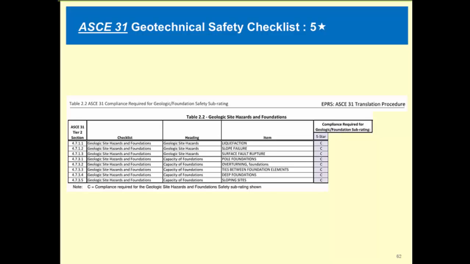Again, 5-star, if you satisfy all those, if everything is compliant, or it may be that in your particular building, let's say you don't have deep foundations, that would be not applicable. If it's not applicable or it's compliant, those both result in the same rating, where it would not decrease your rating.